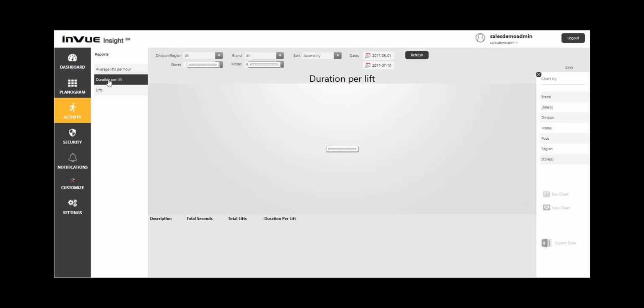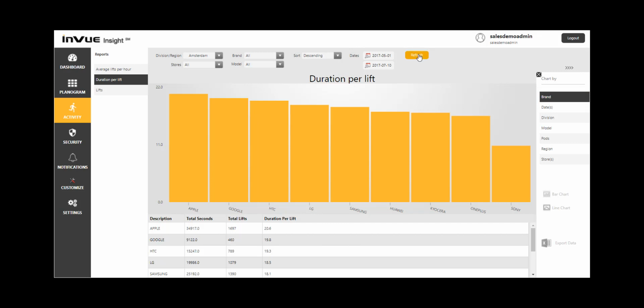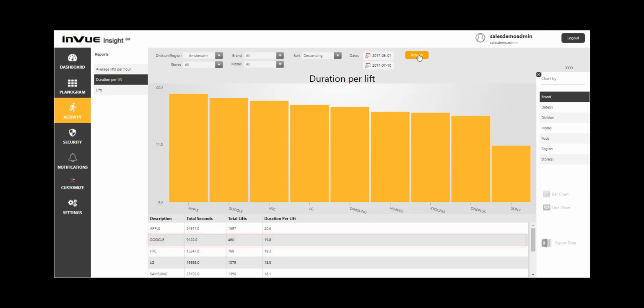When I look at the duration per lift report, I'm going to select brands and sort by descending order. Note here that while we saw a low number of lifts per hour from Google in the last report, Google actually has the second highest duration per lift of all brands, suggesting that once a customer picks up a Google device, they tend to be more interested in it than with most other brands. Maybe Google has poor positioning in the store?